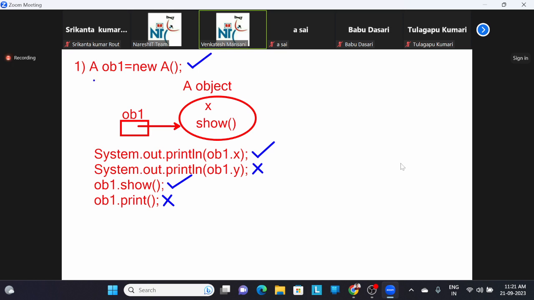In this line, which class object is created? A class. Which class reference is created? A class. Is A a superclass or subclass? Superclass. So memory is allocated to only superclass members. Okay. This is one combination. See one more.